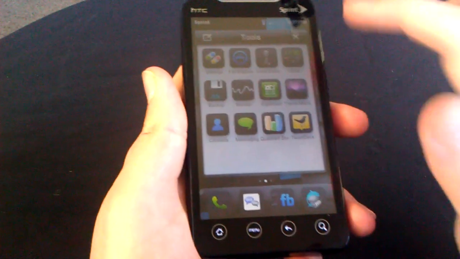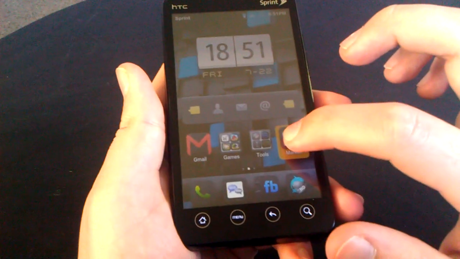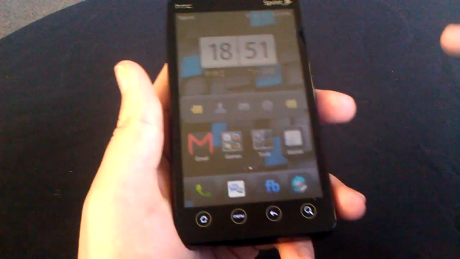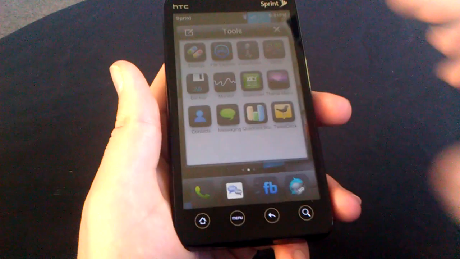The folders are easy to use. They are very iPhone-ish. If you click and hold one, it opens up. Drag it in, it drops. There you go. So it is a little bit like the iPhone.